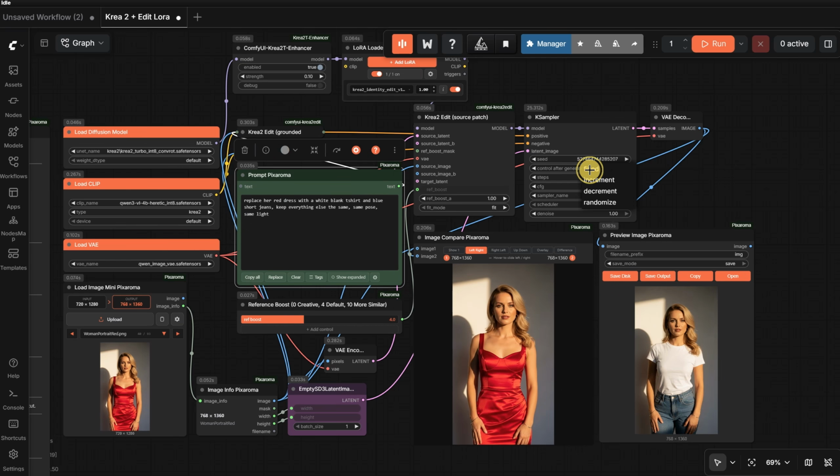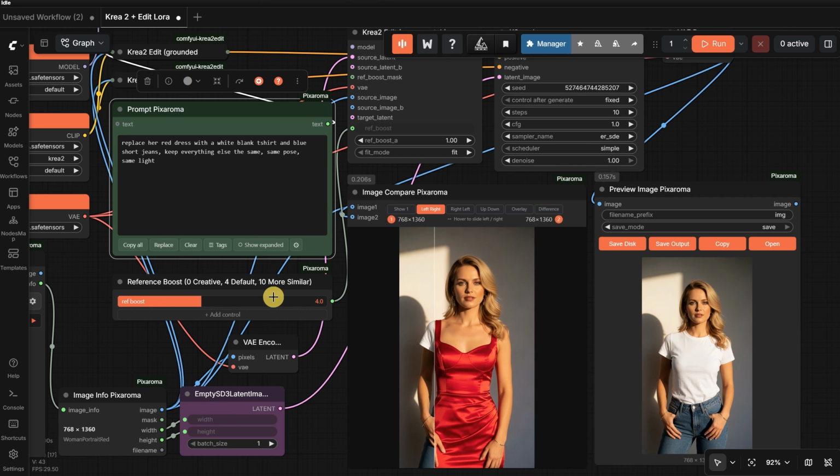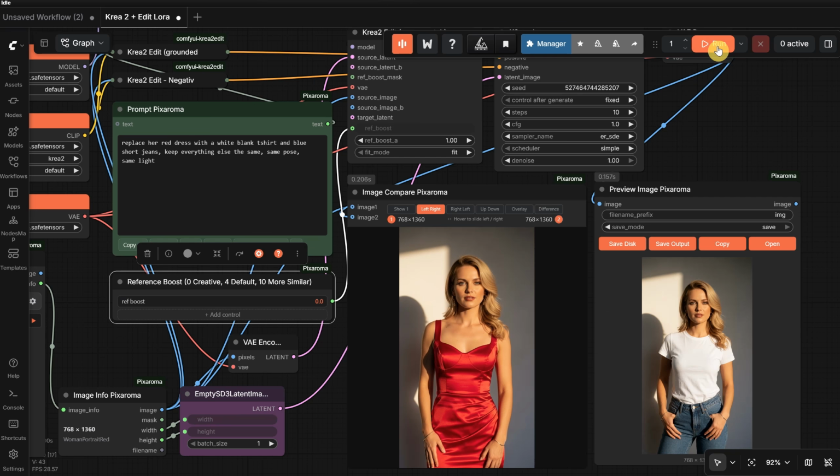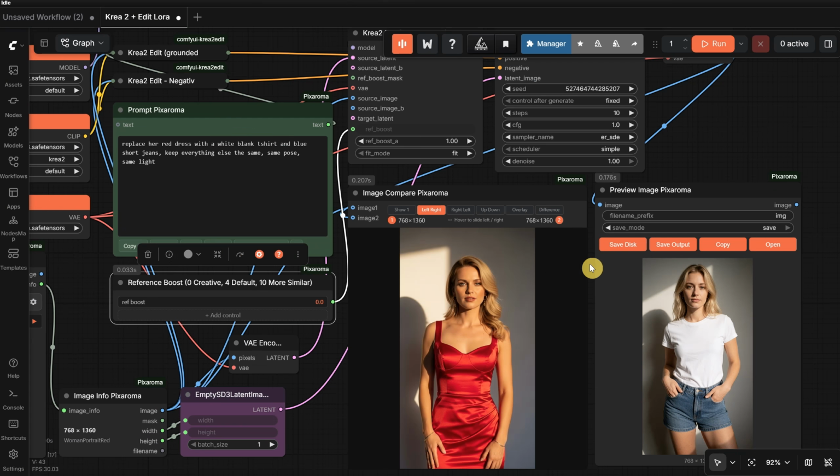Let me choose a fixed seed so we can see how the settings affect the result. We have a reference boost slider here, which is set to 4 by default, but you can change the value. If we use 0, the identity of the woman is not preserved. We get a similar but different woman, and the model has more freedom to add things however it wants.